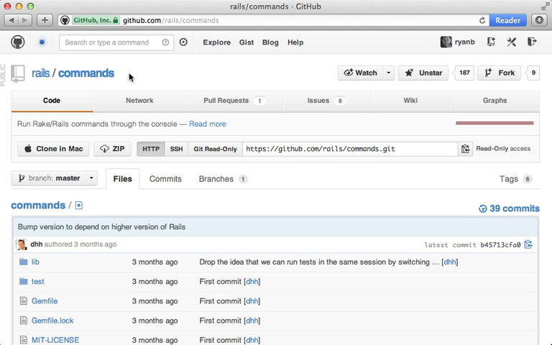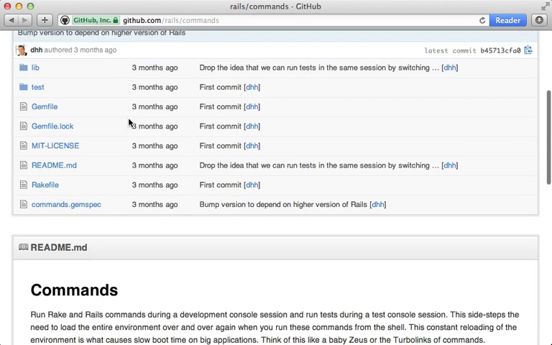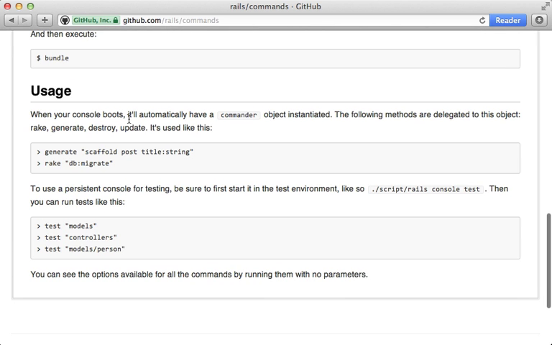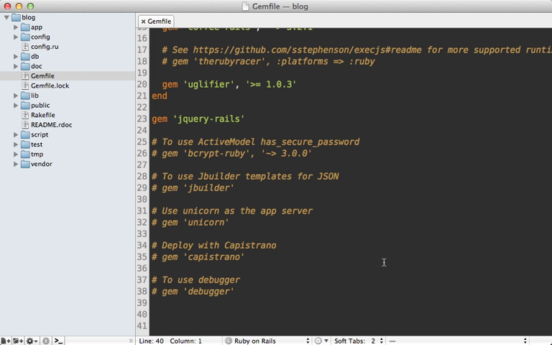Let's move on to the last tool I want to show you here, which is commands by David Heinemeier Hansson. This is much simpler and doesn't try to do anything fancy like preloading your Rails app in the background. It's basically just a way to run various Rails commands from within a loaded console. Let's give this a try. This one is designed to be added to your Gemfile, called commands, and let's specify the group to be the development and test environments.